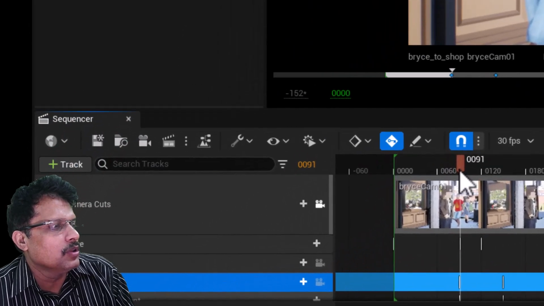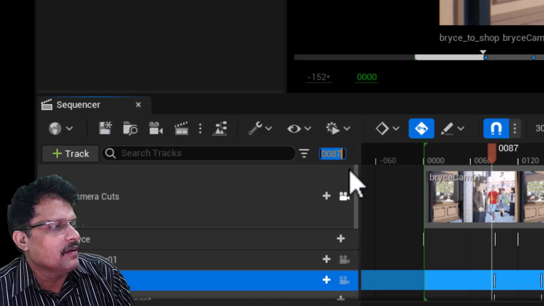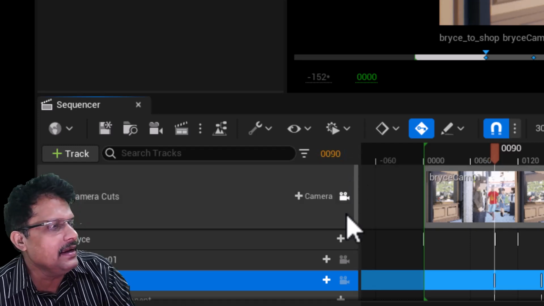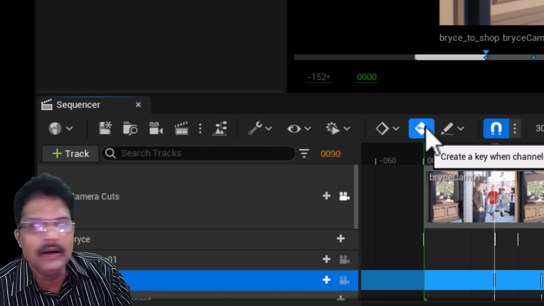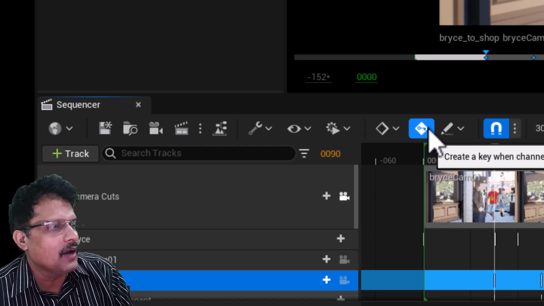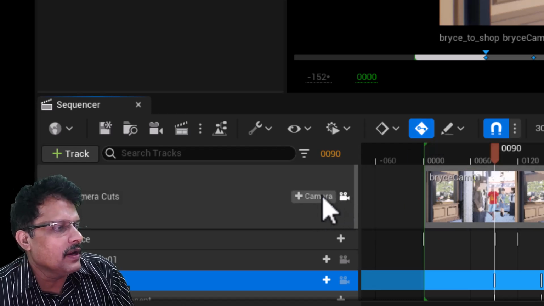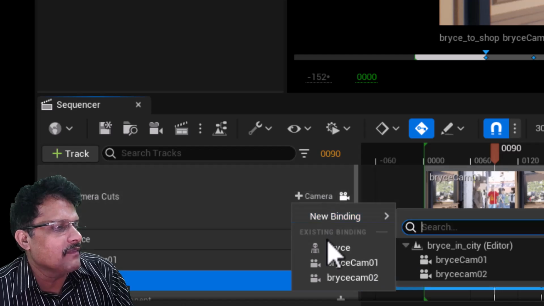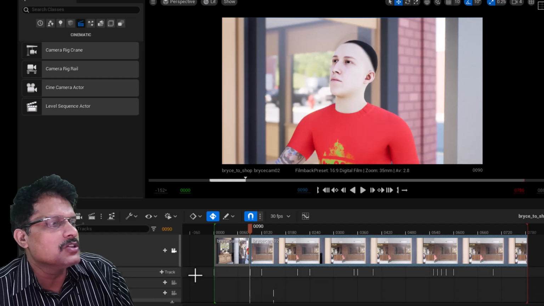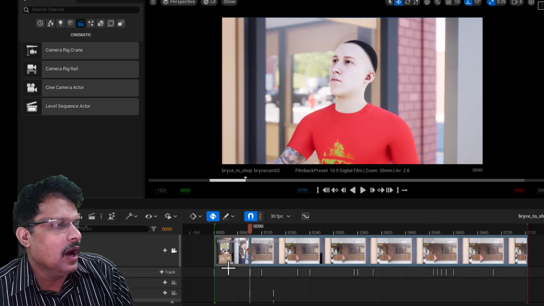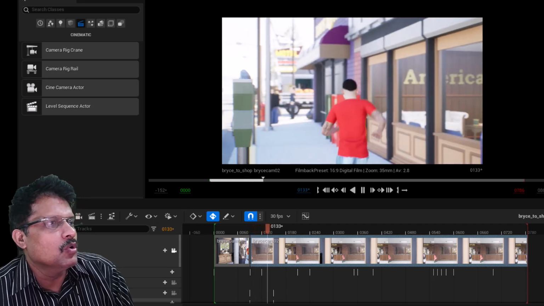I will come to 90. I will set the frame to 90. And at 90, I want this to change to camera 2. What I have to do is, in camera cut, I have enabled this create key, auto. Now if I come to camera here, and select Bryce Camera 2, this view is going to come. Now if I play it again, he's going to run.